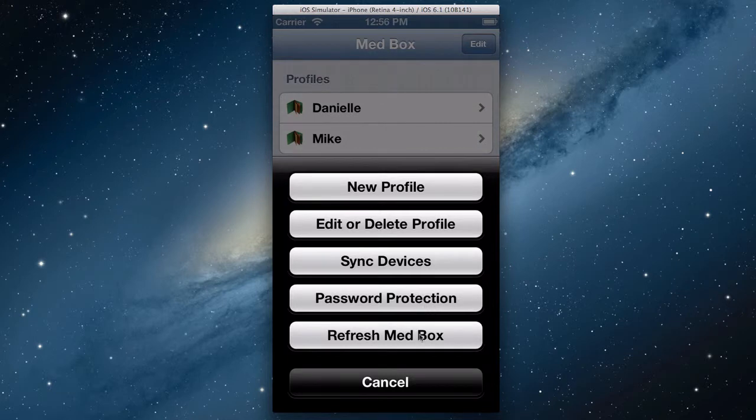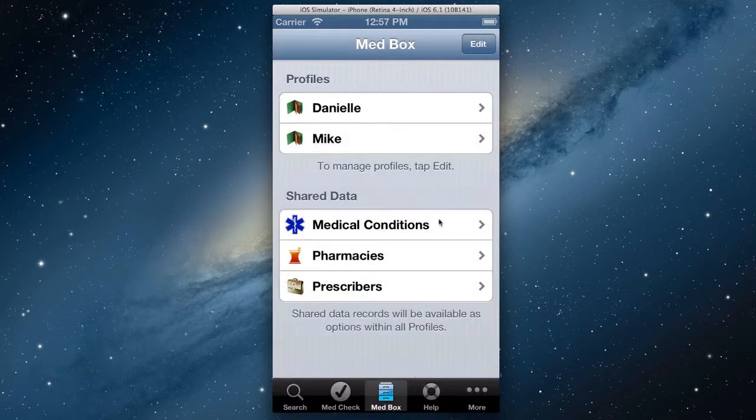And then refreshing Medbox. This is really only necessary if you're going to do a syncing of the data file with iTunes. And that's described in the help library. It's another way to sync devices that's a little more secure because you have complete control of that data file. So I'll tap cancel. So that completes the edit options.